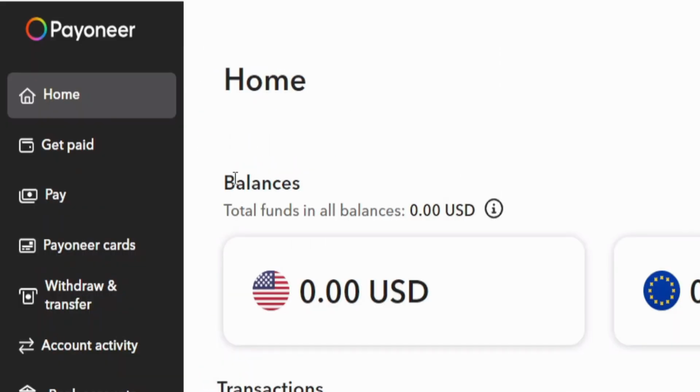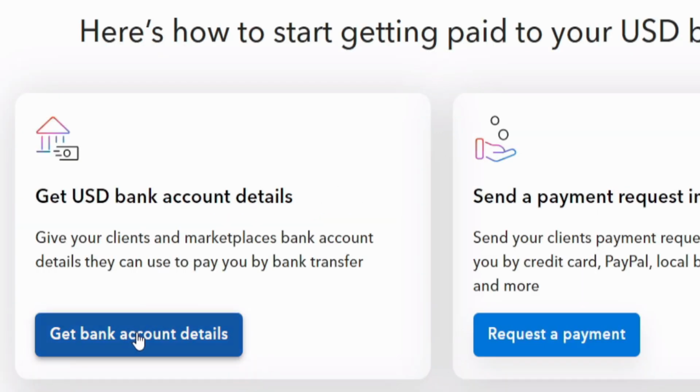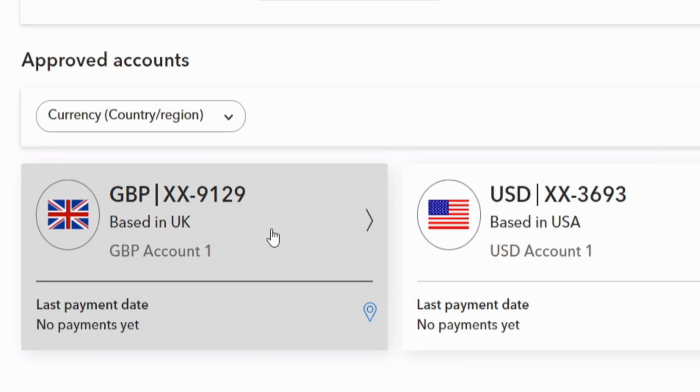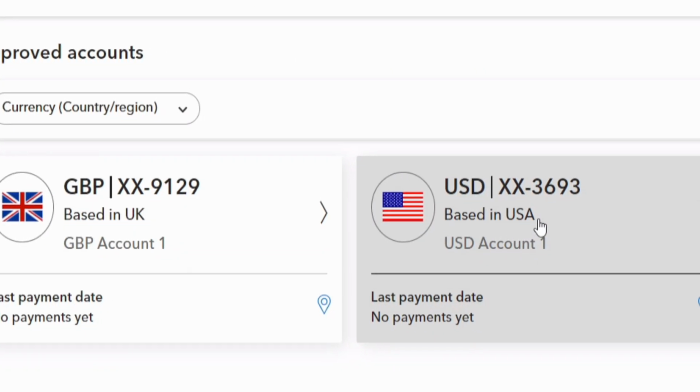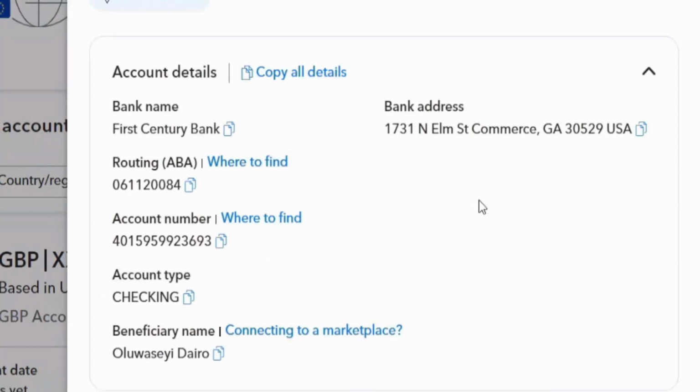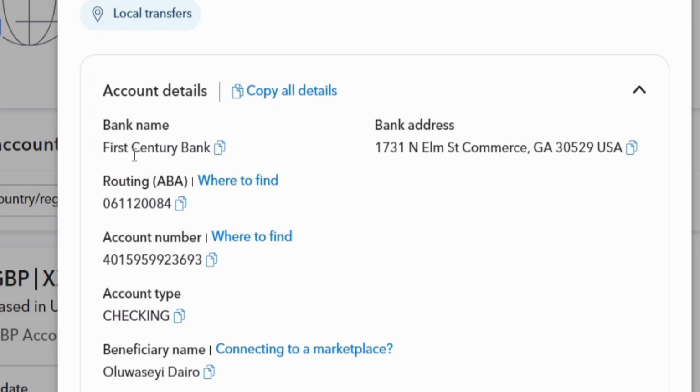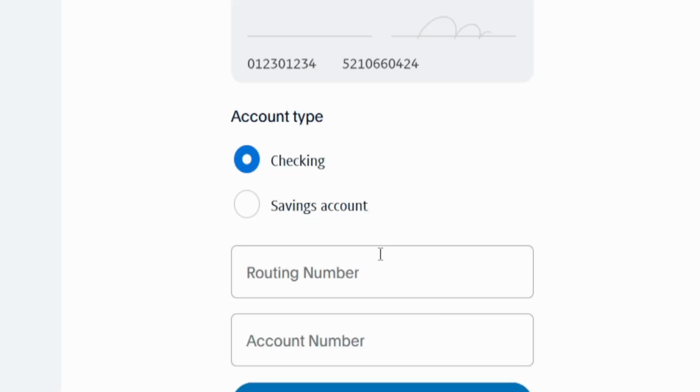Another method is this. You can use Payoneer also. Then click on this balance. I have zero balance here, or click on get paid. So let me click on this. Then from here click on get bank account details. I have a UK account and a US account. Let me use the US one. Now click on this. Now you see the bank, First Century Bank, this is the routing number, and this is the account number. Account type is also checking. So guys, I have given you two options to get one, and there are just many.